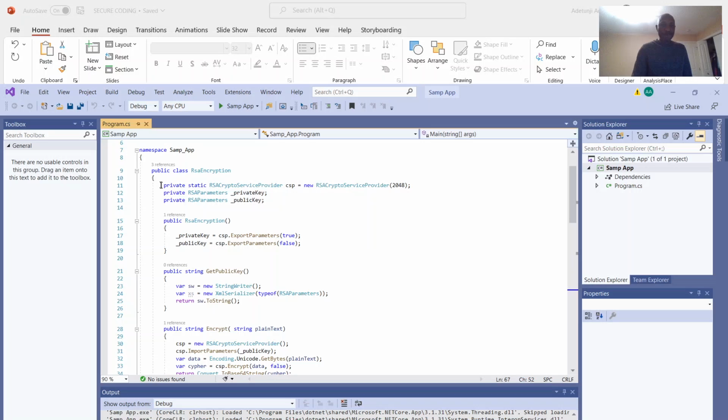I declared three variables here. The first one is CSP. That is to hold an instance of an object, which I'm creating here, and I passed in 248 bits so that you can send it and save it in the CSP. Then I created two more private keys, which are read-only. I have a private key and a public key, two more keys. Here, I made a constructor of this application. The constructor bears the same name as the class, and this is it. So here, I initialize my variables, the private key and the public key, setting the private key to true and setting the public key to false, the parameters.